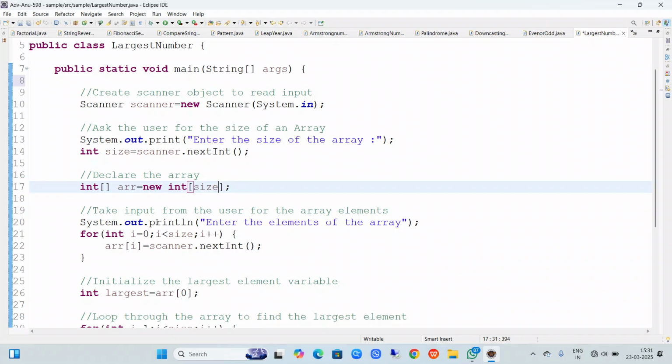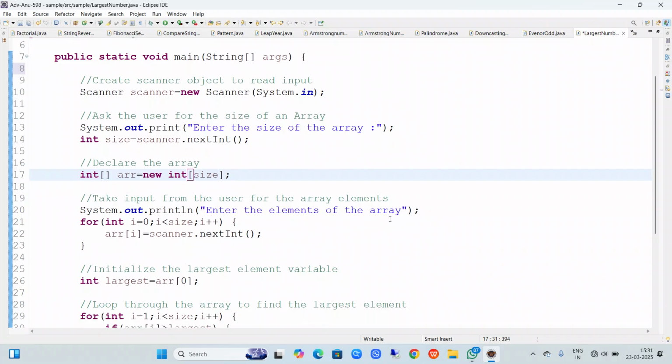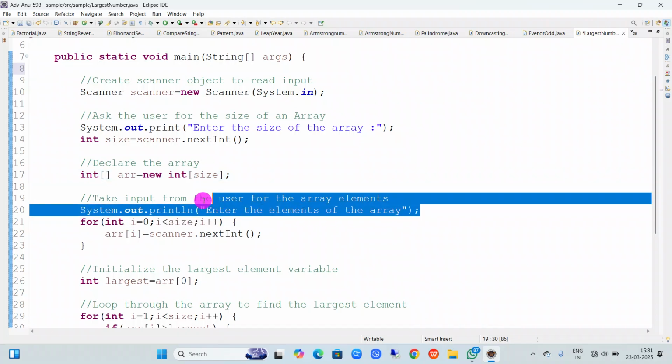So here, System.out.println("Enter the elements of the array"). It prints a message prompting the user to enter the elements of the array.